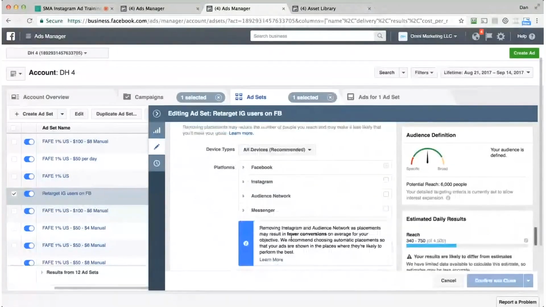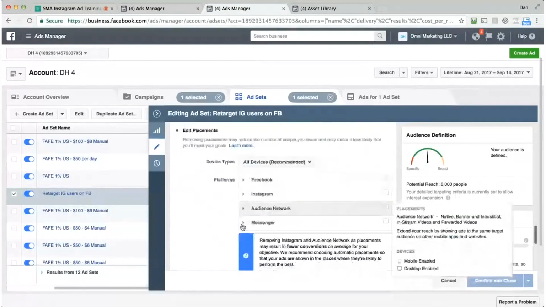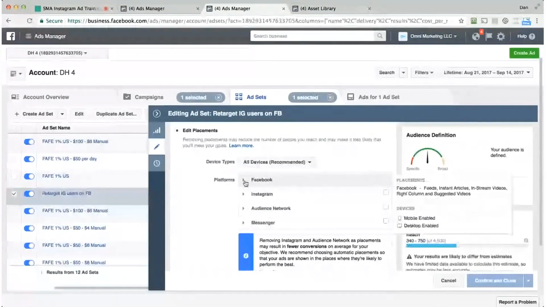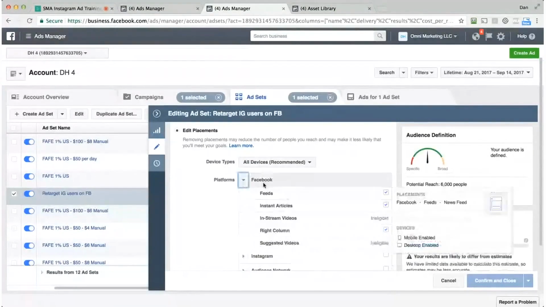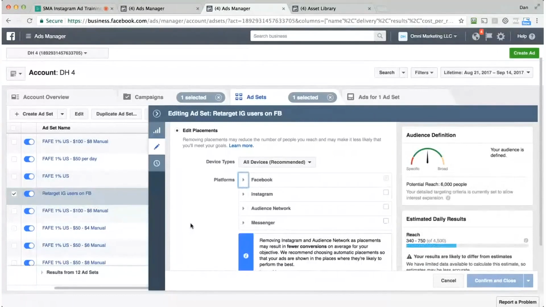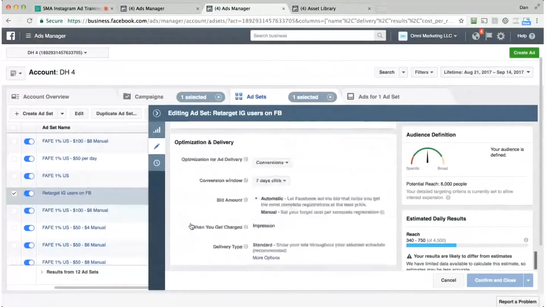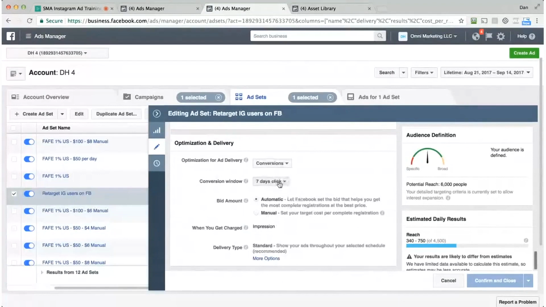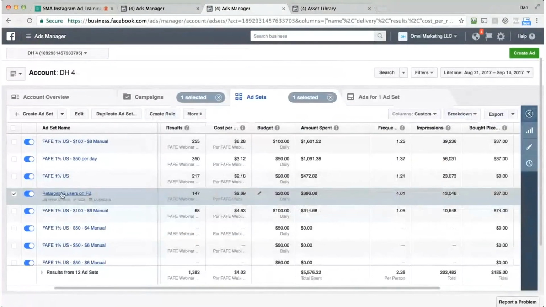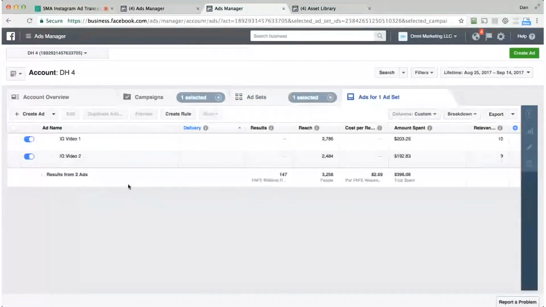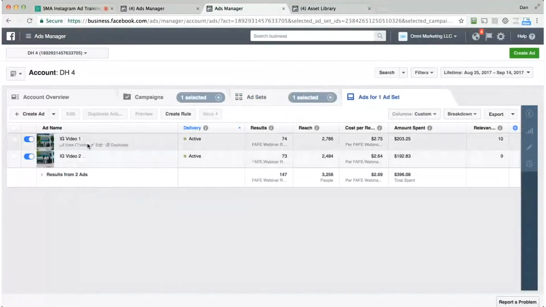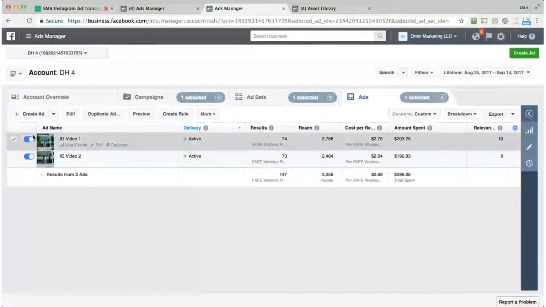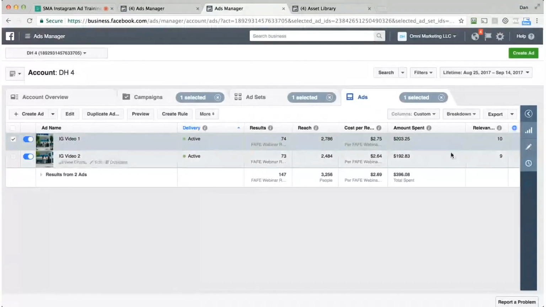So now this is key. I hit edit placements and I remove everything but Facebook. Okay. So now the only people seeing this will be people on Facebook, but they engaged with my Instagram. Okay. And so now what I'm doing, and I should have set that to 1 day. Again, I'm lazy, guys. I mess up a lot, but I still make a lot of money, so I don't care. So now what I do is I run the same video, but just to show you here.